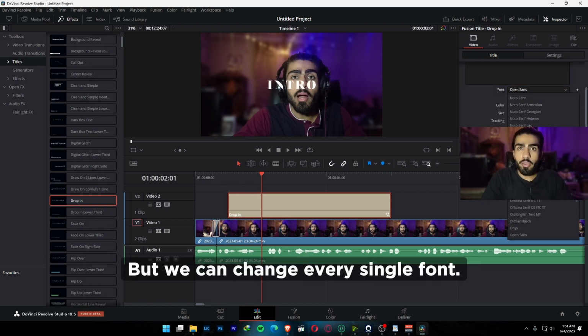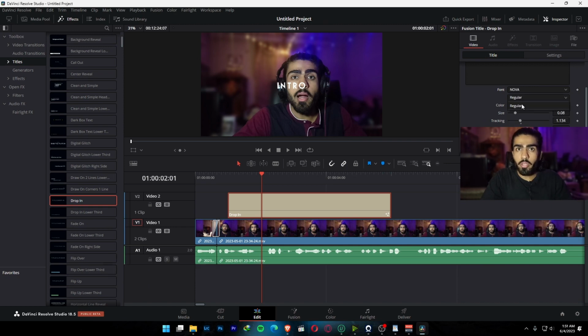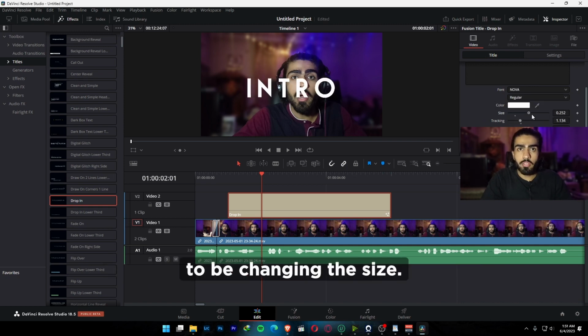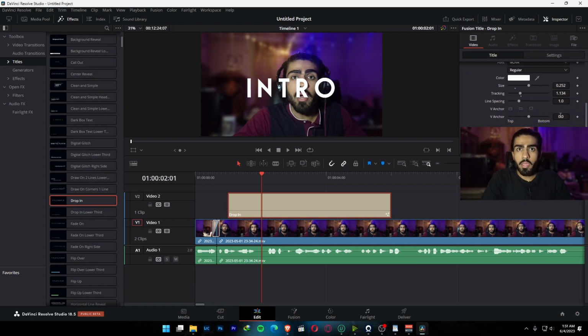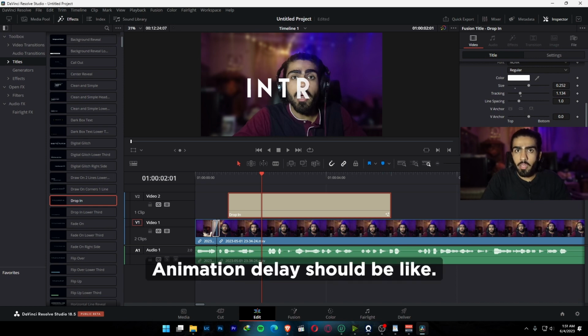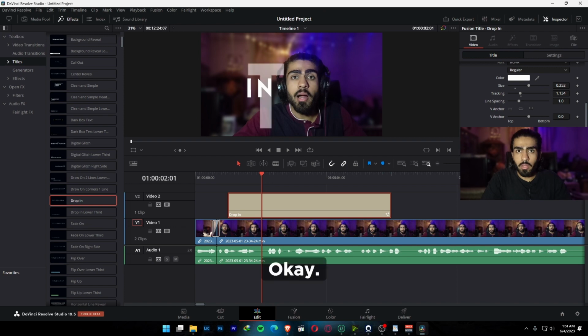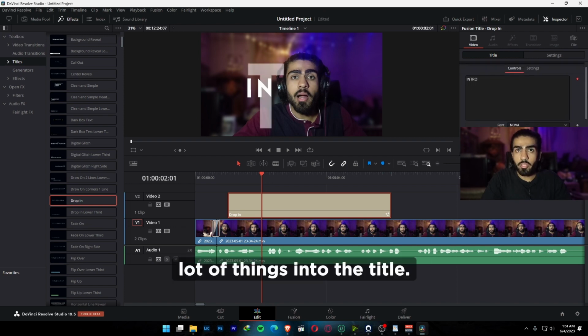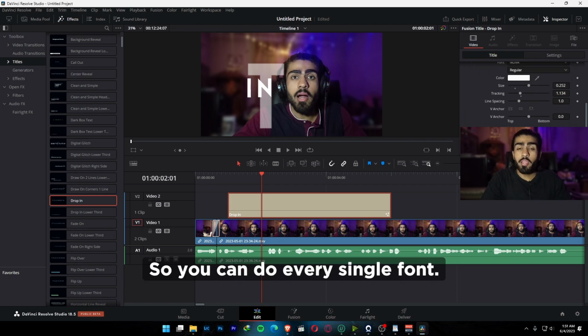But we can change every single font. So we are going to be changing the font, and then changing the size. Color looks awesome for me. White always looks awesome, and I'm just going to align it in the middle. Animation delay should be, let's say, a little bit of delay. And now we have changed a lot of things in the title.